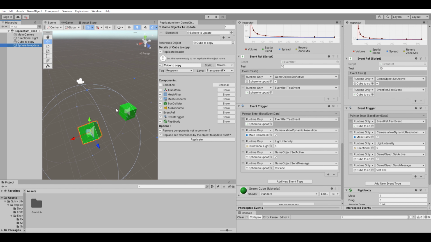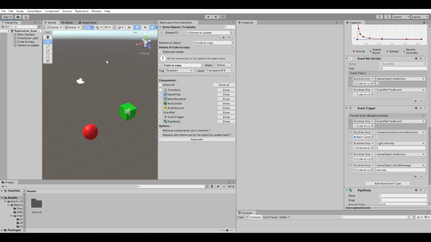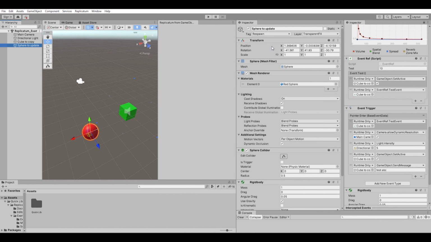To undo the last replication, you can go to the Replicatum tab and click Revert Last Changes. You can see that the sphere has returned to its original state before being modified.